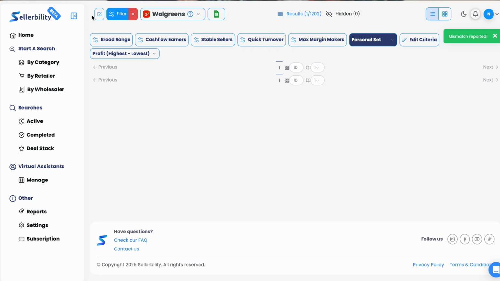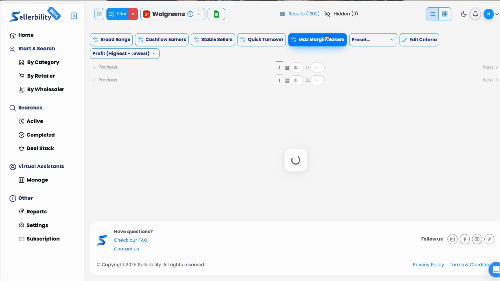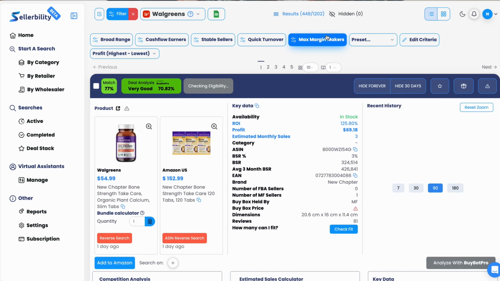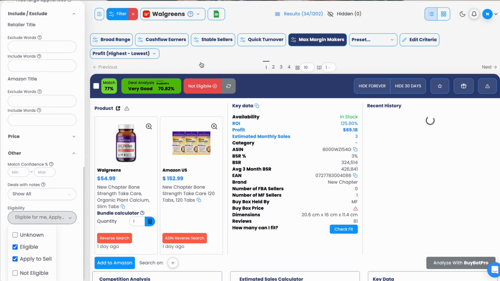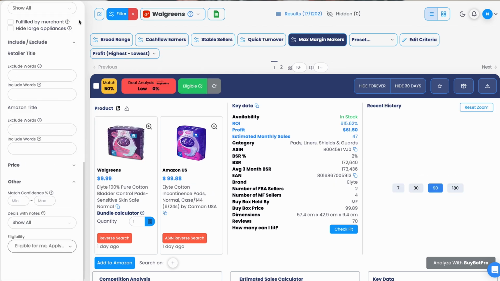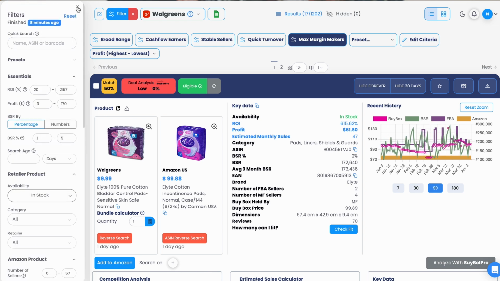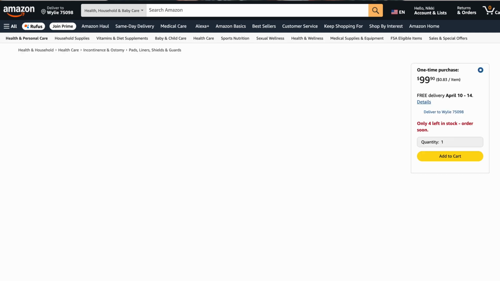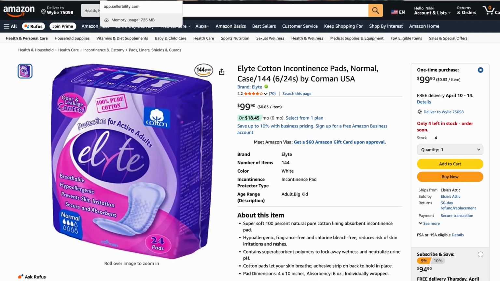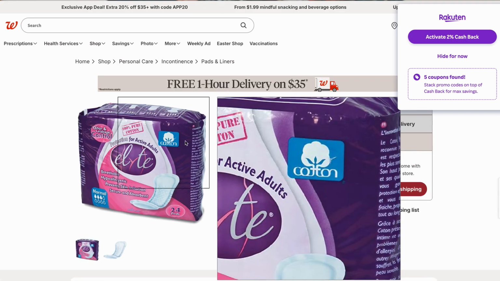Let's go ahead and say if I take off my filter and just do max margin, but I still only want to see things I'm eligible for. So now we've got these bladder pads. This looks like a 6-pack of 44 or 24. 6-pack of 24 Walgreens. They are the same normal.